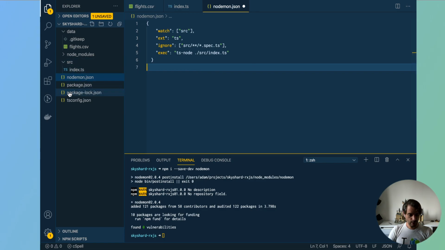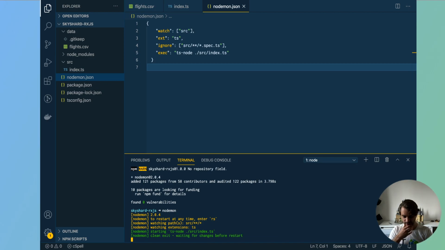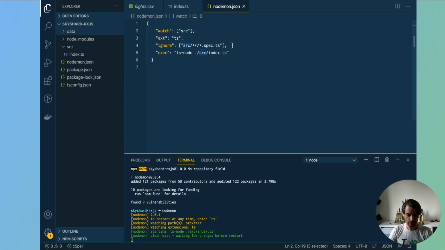Cool. So basically, what I'm saying inside here is, when I run the nodemon command, this is going to listen for changes in my files. I want to watch all of the files inside the source folder where the extension is .ts, ignoring anything which is a .spec.ts, because I don't want to restart the server every time I change a test. And then I want to execute the ts-node command on source and then index.ts.